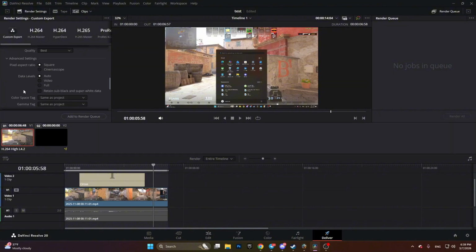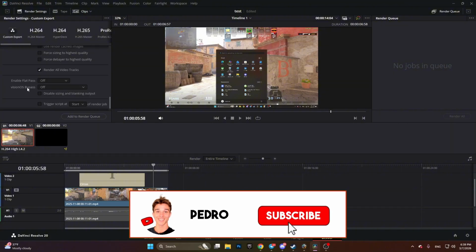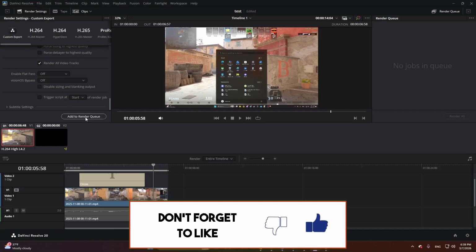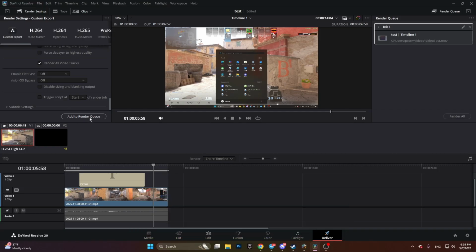So now, of course, you can find some advanced settings and change them if you want. You can see it by yourself. But when you're ready, you need to click on the Add to Render queue right here. And as you can see in the right side of the screen, you have the render queue. And to start the render of this video, you can just simply click on the Render All button.